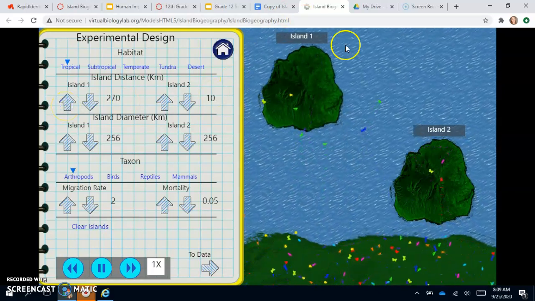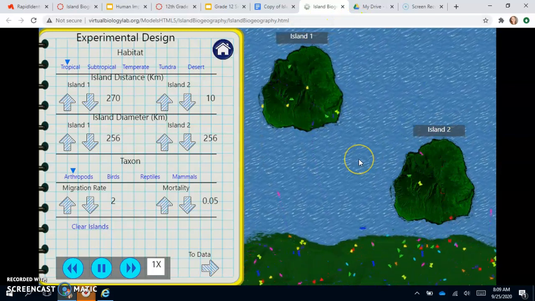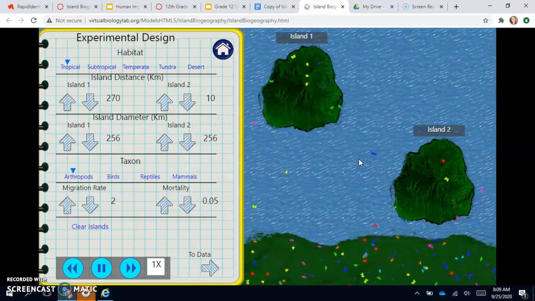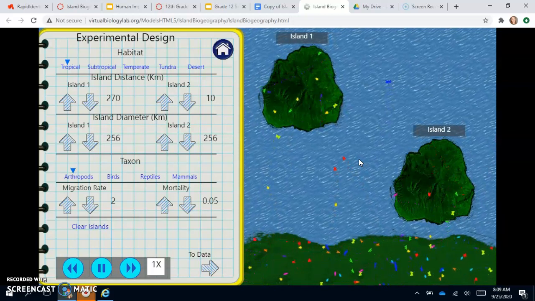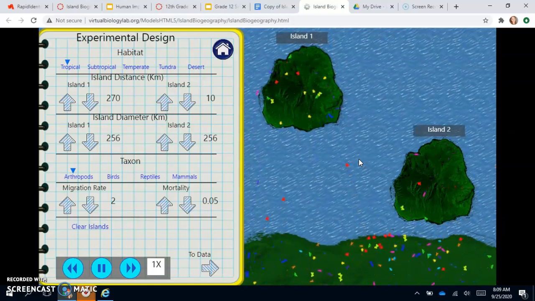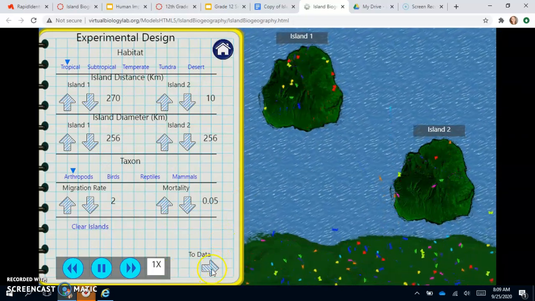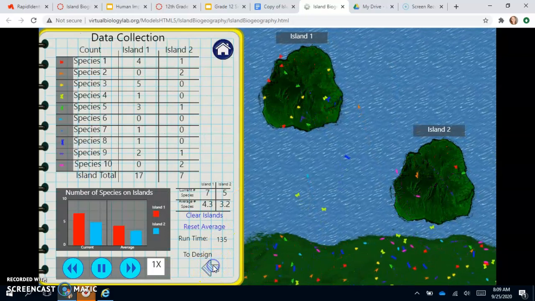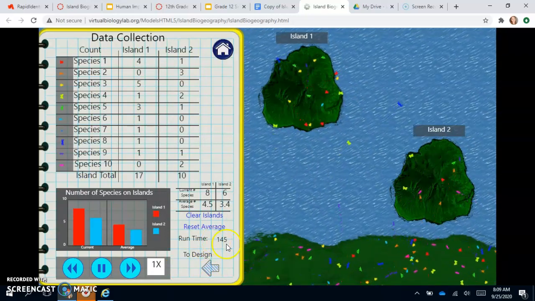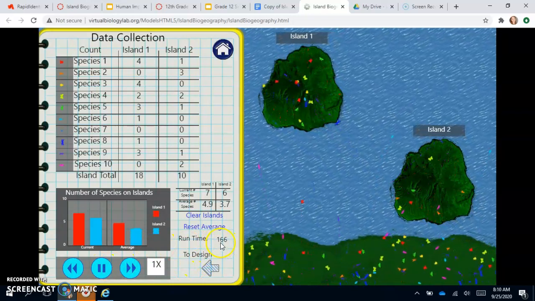So I've got my large island far away, and I've got my large island close to the main shore. Remember, you should have 4 islands, so one that's large and far, large and close, small and far, small and close. So I'm going to go ahead and run this data, and what you can do is click this arrow and go to the data, and it wants you to run it for 200 rounds. So we just have to wait until this number gets to 200 right here.